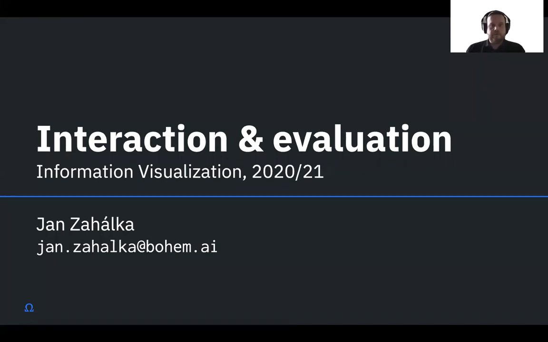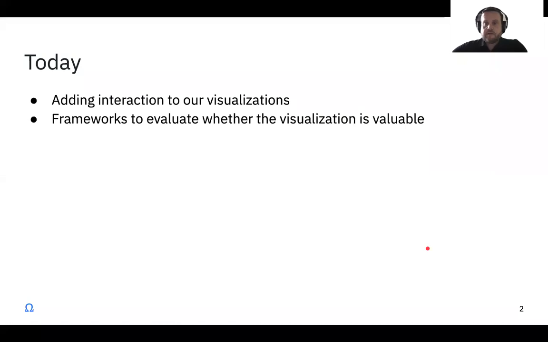Welcome to the fourth lecture of the information visualization course titled Interaction and Evaluation, which kind of marks the agenda for today. We're going to be talking about adding interaction to our visualizations that have so far been static. And we're also going to discuss frameworks to evaluate whether our visualization is valuable.